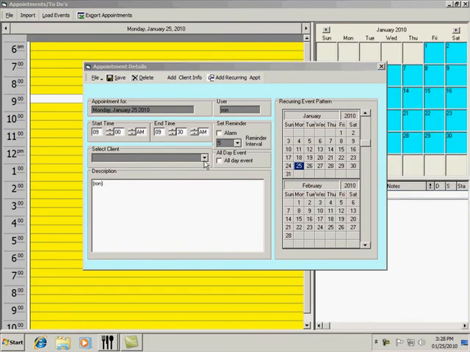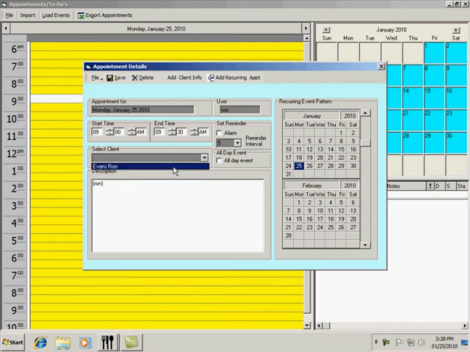You can also select a client from the drop-down list here. We only have one client in the database, so we're going to select Ron Evans. And then you can add that to the description by clicking client, add client information. And then you can type in a description of the appointment.